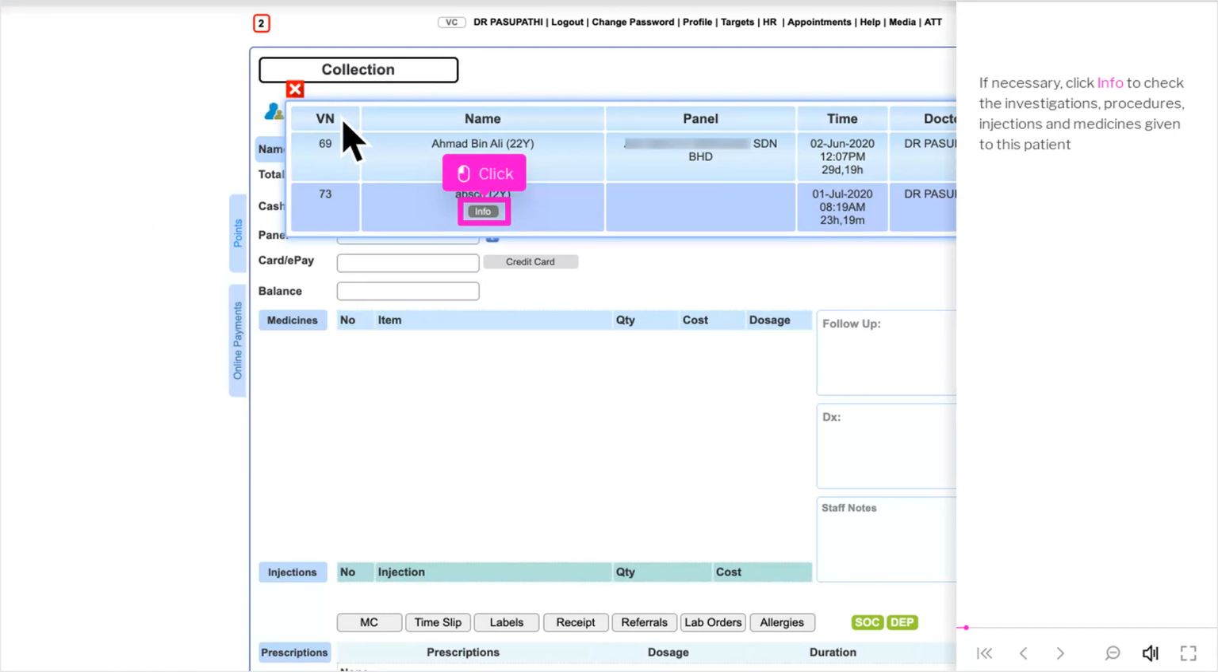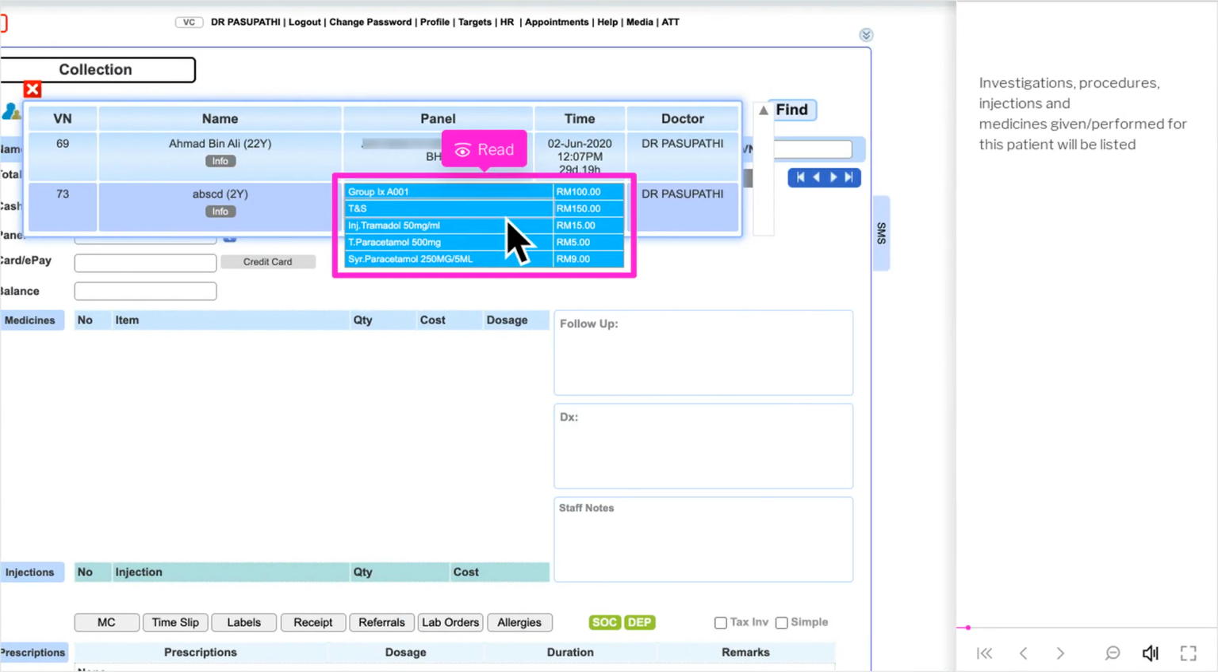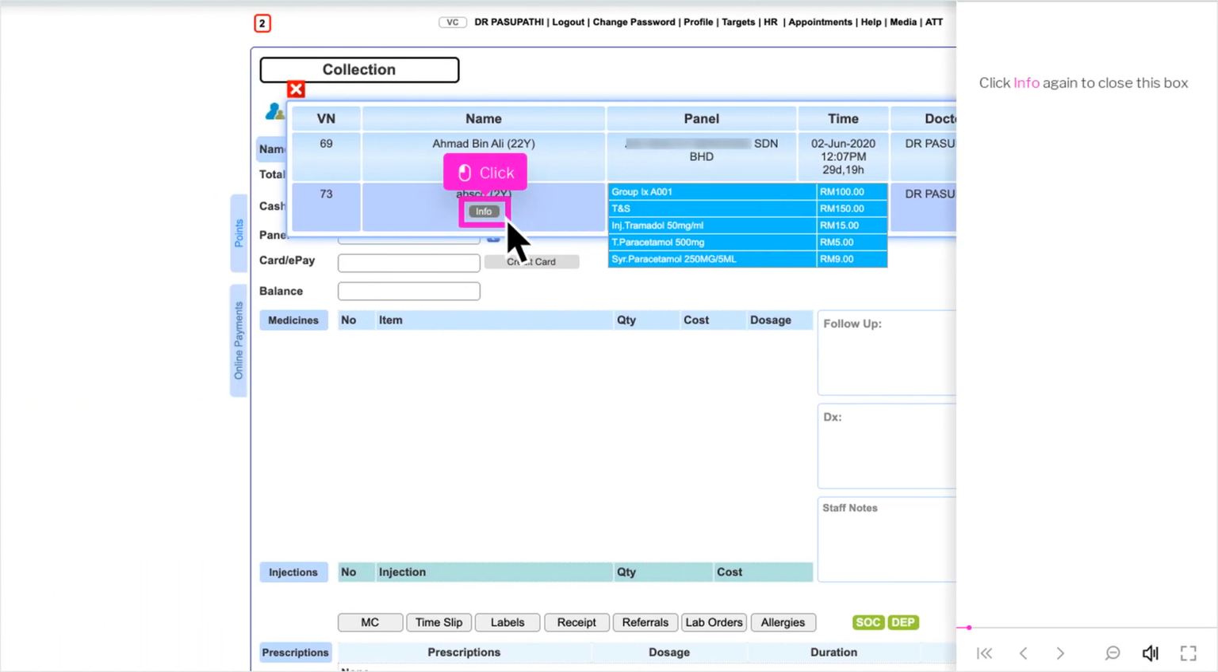If necessary, click Info to check the investigations, procedures, injections and medicines given to this patient. Investigations, procedures, injections and medicines given/performed for this patient will be listed. Click Info again to close this box.